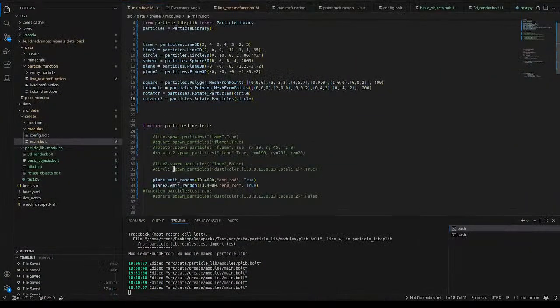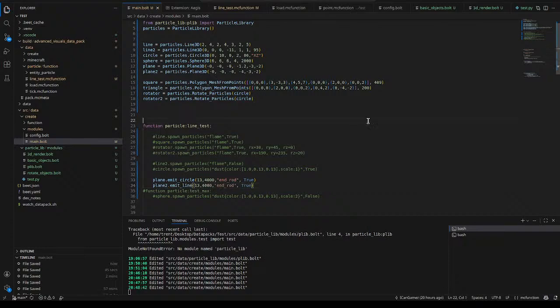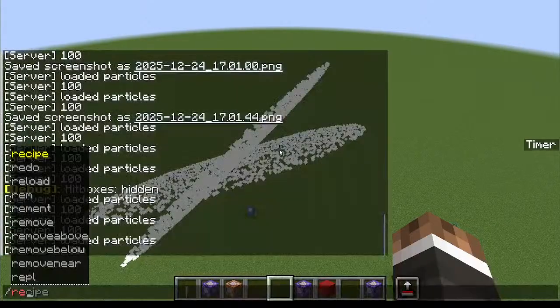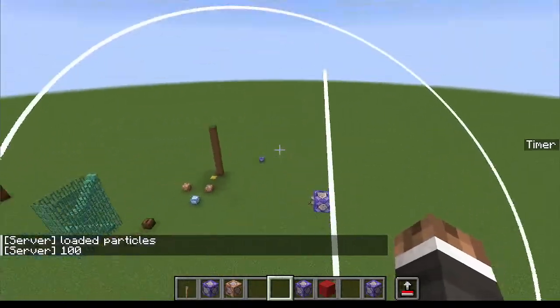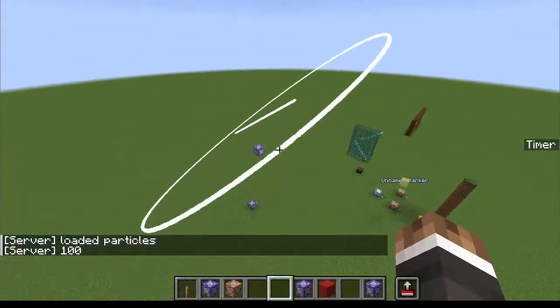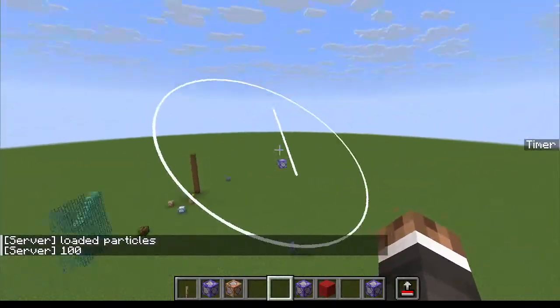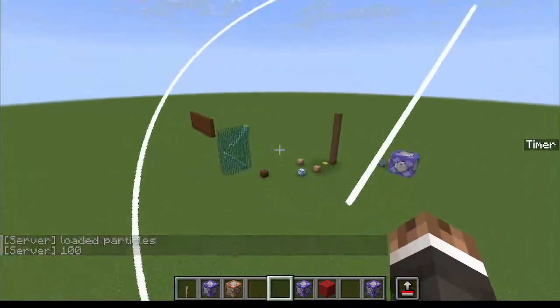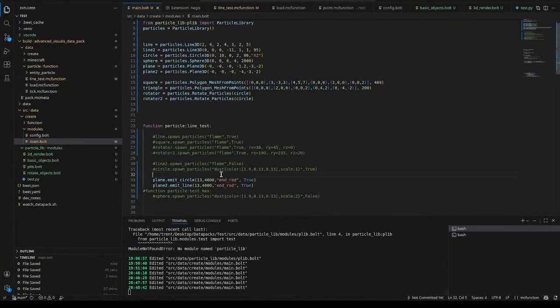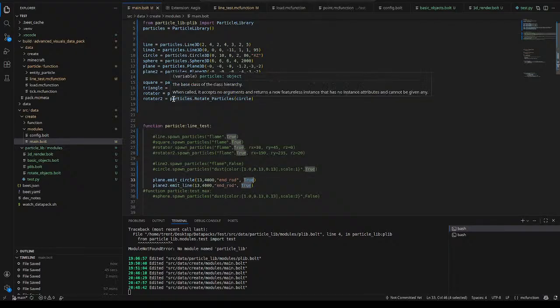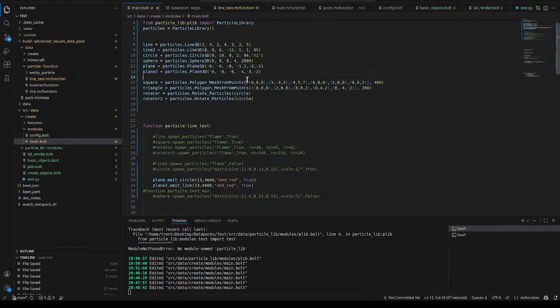An easier one would be emit circle, and then the test one was emit line. If I do slash reload, you kind of see the direction in which it's going, and the circle one looks kind of snazzy, kind of cool. And then of course, because they're angled, you can also set the radius, how many particles and rods, because it's all set in the plane 3D, which is kind of nice.